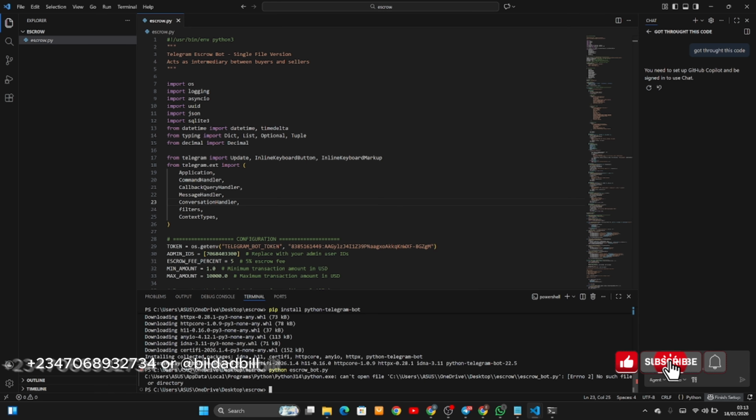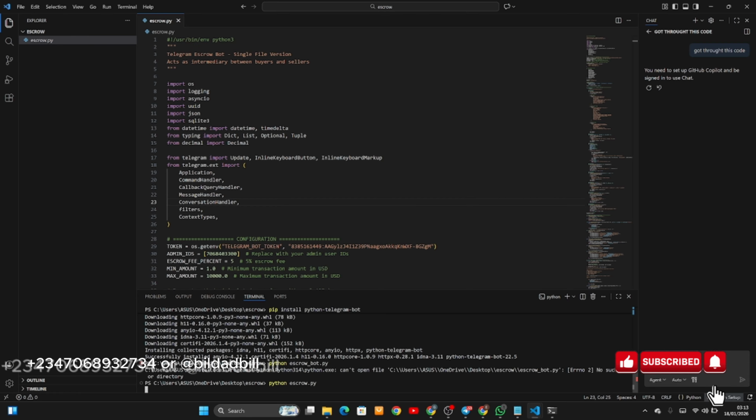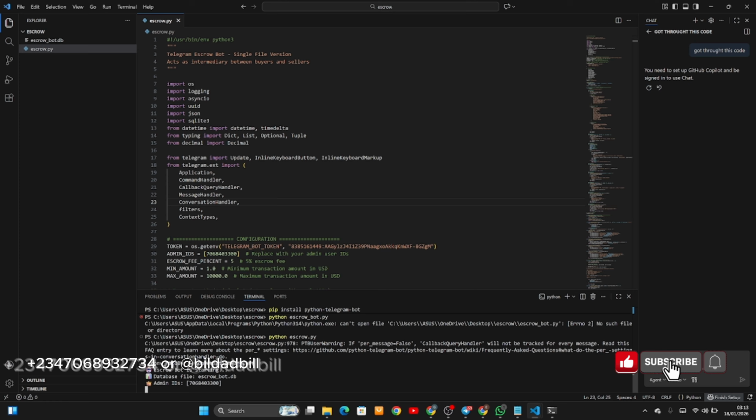You can see it's saying that there's no such file. So we'll click here. Actually, there's no such file as that. We'll clean the file, then run it. So that's the name of our file. You can see our bot is running. Escrow bot is starting, data file, admin, and so on.